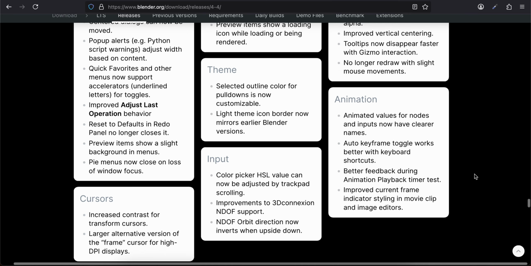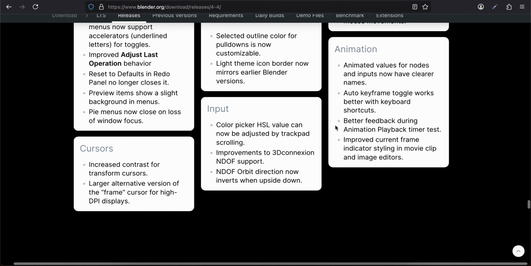Animation: animated values for nodes and inputs now have clearer names. Auto keyframe toggle works better with keyboard shortcuts. Better feedback during animation playback timer test. Improved current frame indicator styling in movie clip and image editors. Color picker HSL values can now be adjusted by trackpad scrolling.